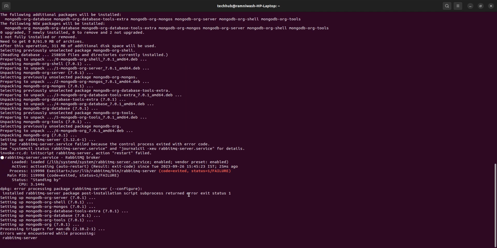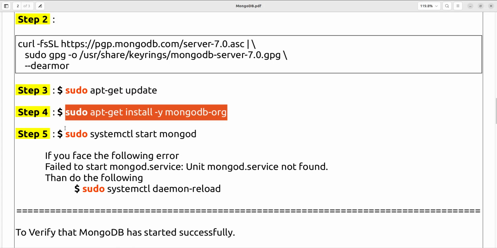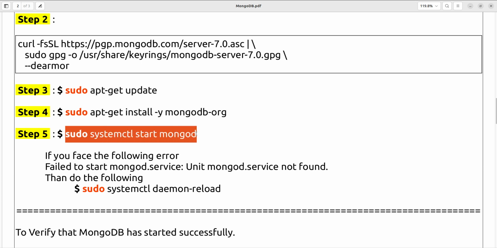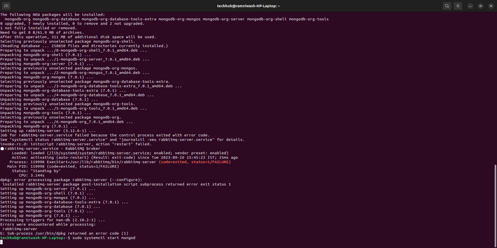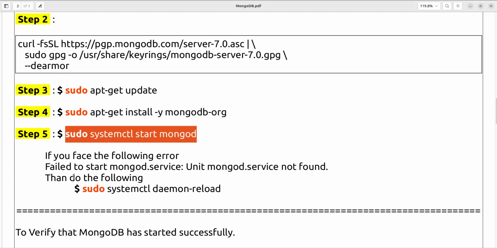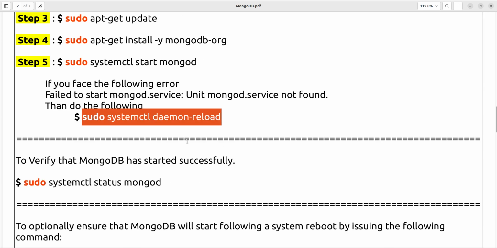Okay, fine. The next is start MongoDB. Copy this, start this one. Yes, so it has started. If you are facing some MongoDB server issue, you need to do daemon-reload, but it's not required in our case, it is successfully done.